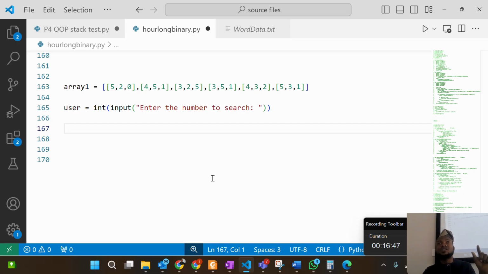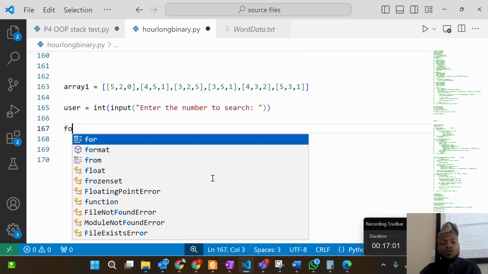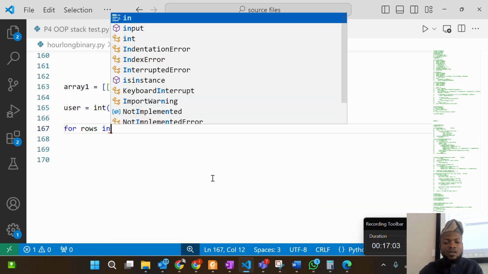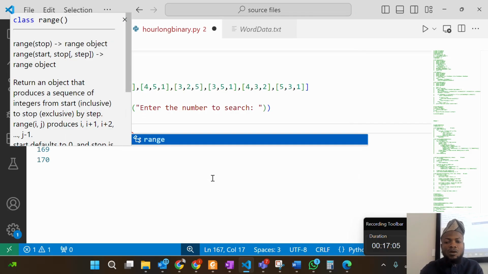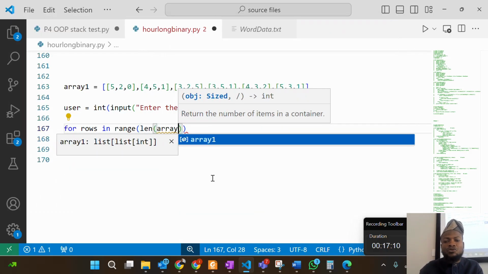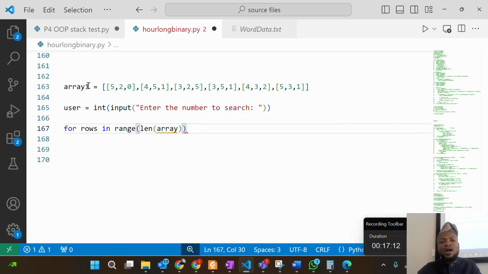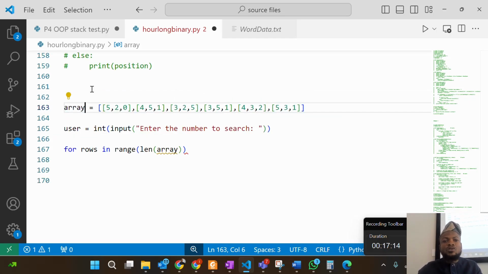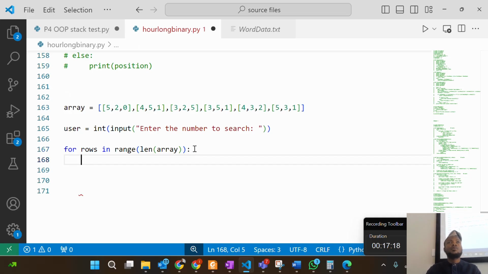Is that understood? That means for this index, what is the index of the row in this array? How many indexes do we have in this array? 5. So we need to go from 0 to 5, isn't it? And to go from 0 to 5, you can't write 0 to 5 because you may not know the size of the array, isn't it? So you have to write for rows in the range of length of array. So don't go from 0 to 5. You go from length of array. Because what if the array is not 5? Is this understood? Yeah. Good.